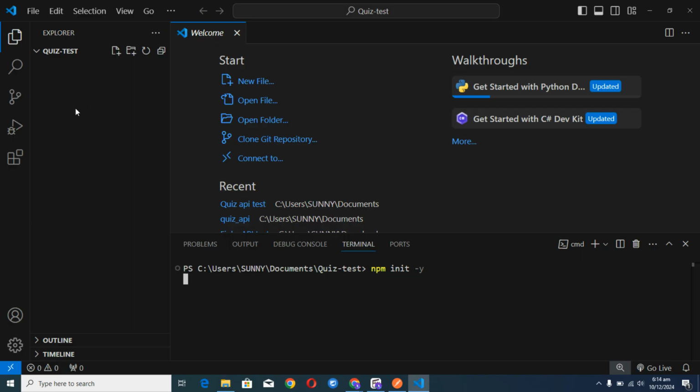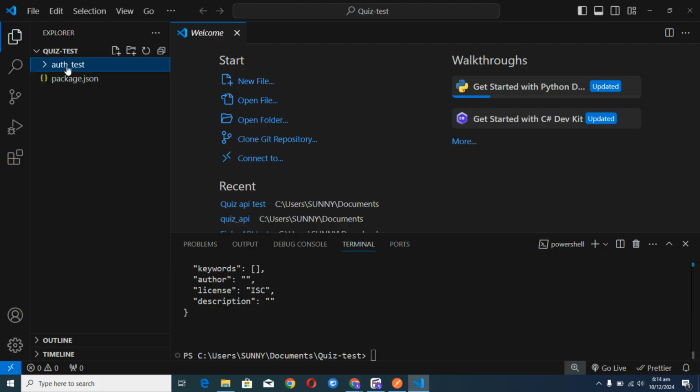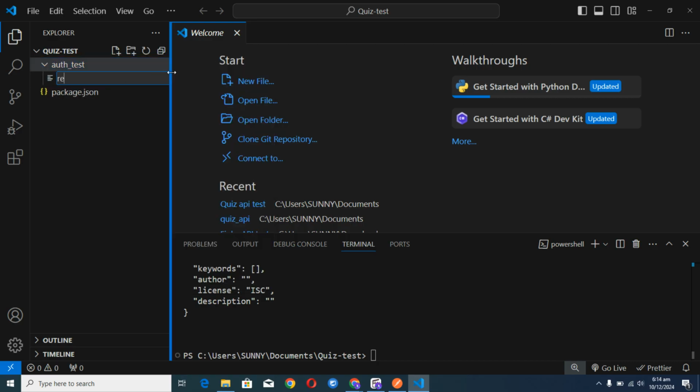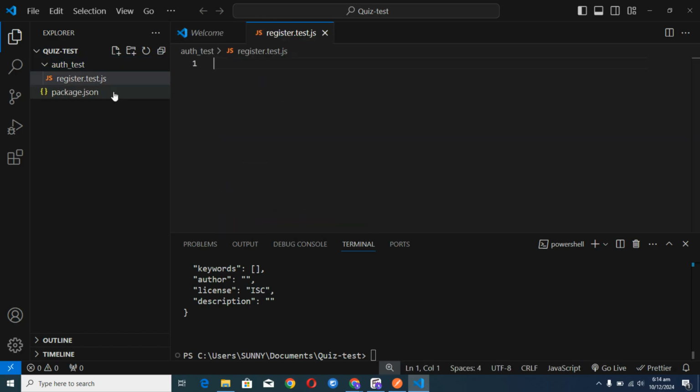While that is going on, I can create a folder named auto_test. Then inside auto_test, we'll have a file named register.test.js, which is where we are going to write our test cases, or automated tests, for registration.